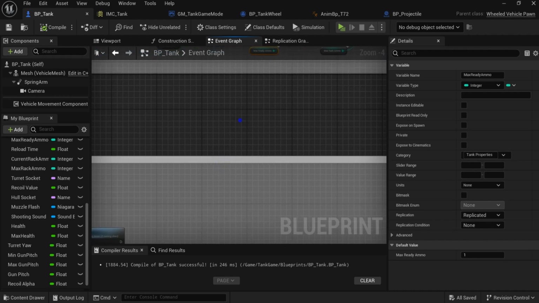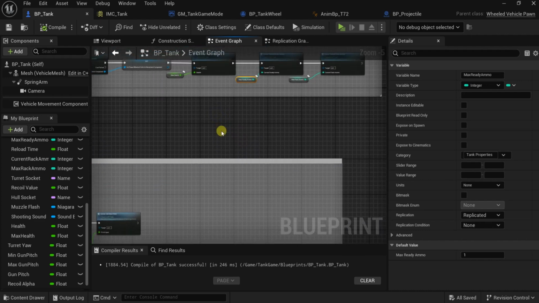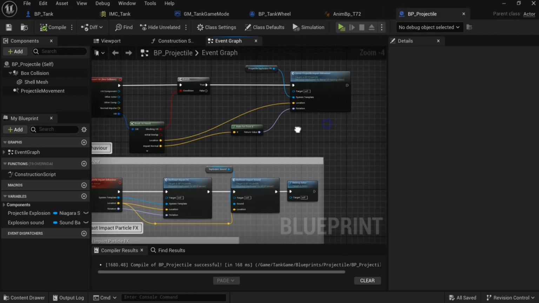Now, to make the tank lose health, first we need to apply damage to the tank. So first let's go back to the projectile here.